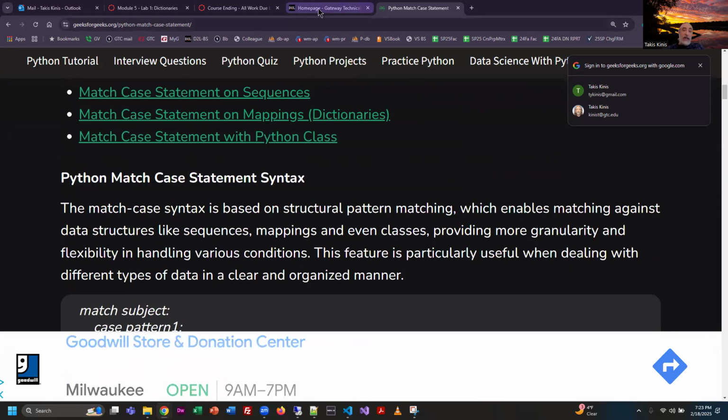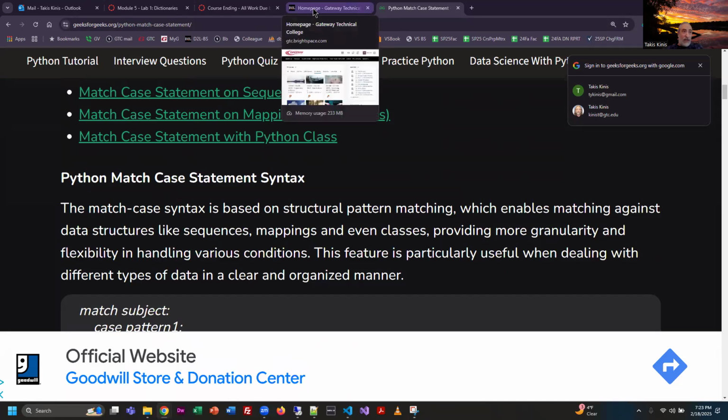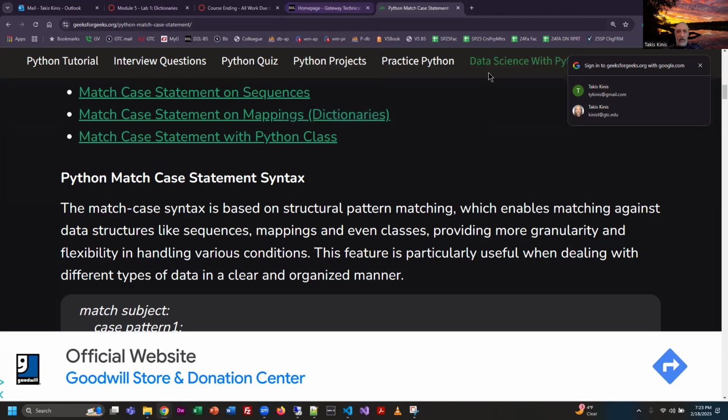Okay. So that's the match case statement. I just want to put it on your radar. So if you ever get into the situation where you're writing like 50 else ifs, you might want to consider a match case statement instead. Documentation is out there. I'm sure it's on W3 schools if we looked.